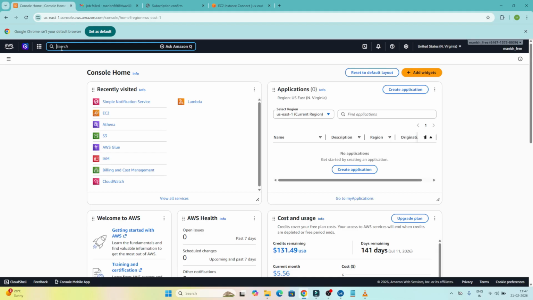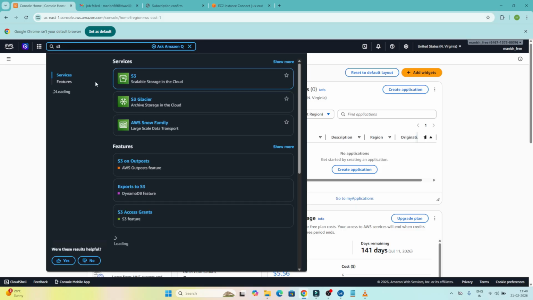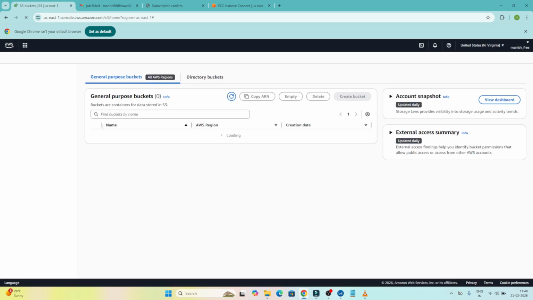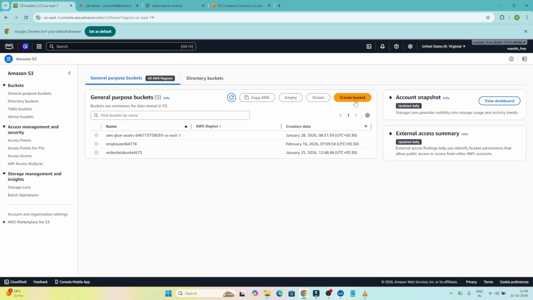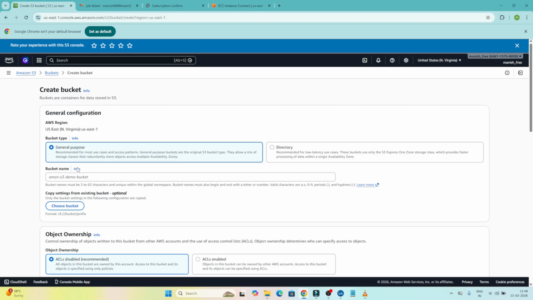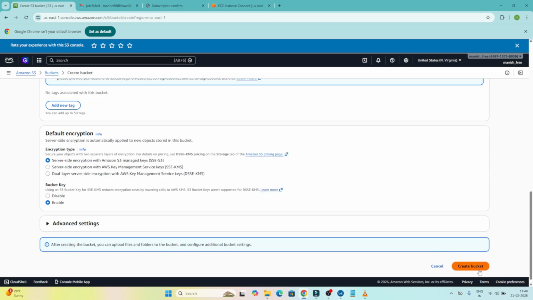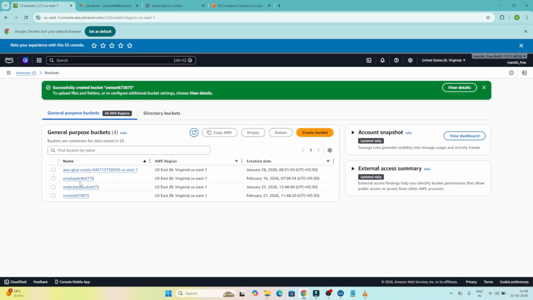I will search for S3 first and create one S3 bucket. Let me click here. In S3, I will create one bucket first. Let me give the bucket name as SNS test. I'll just create the bucket. As of now, this bucket will be empty. You can see the SNS test bucket I have created.